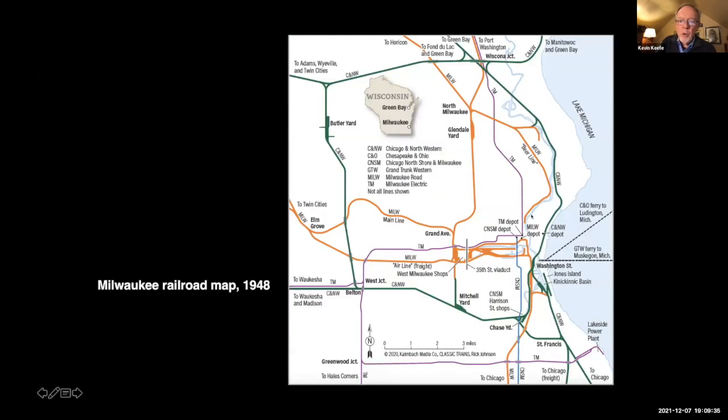Tonight, we're going to be wandering all around the city of Milwaukee, and I hope you can see my cursor moving here a little bit as opposed to a laser pointer. Kalmbach's building was right downtown here where it says TM Depot and Chicago North Shore and Milwaukee Depot. That's kind of the approximate area of where Kalmbach was.